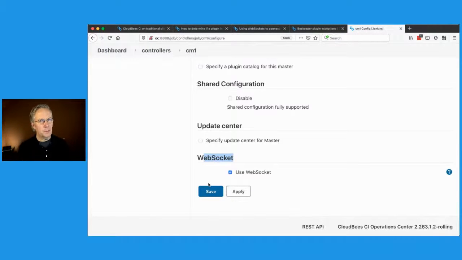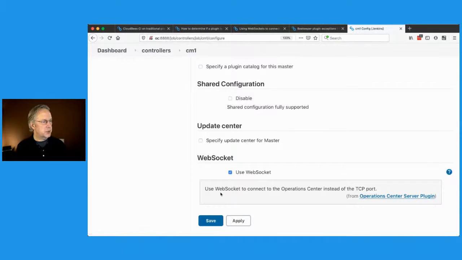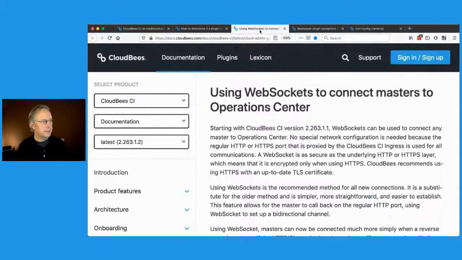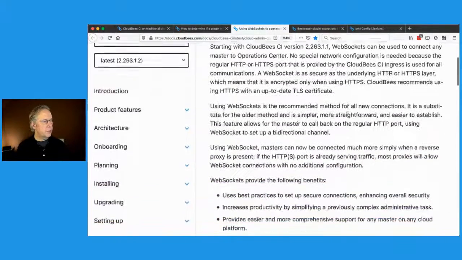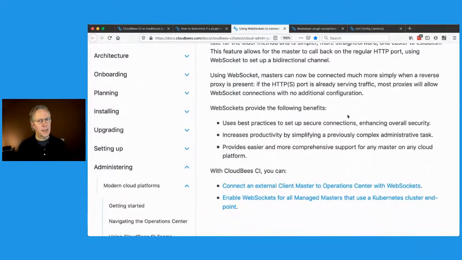And usually this is important, especially when the master or controller is being created. If I was to check it right now, I would have to do some cleanup in order for it to make sense and continue to work correctly. You can check on the help. It says use the WebSocket to connect to the Operations Center instead of the TCP port. If you take a look at the documentation that's linked off from the release notes, it walks you through every one of these things. Again, use this if you need to.